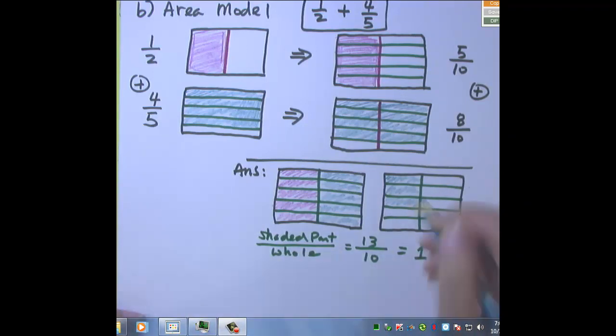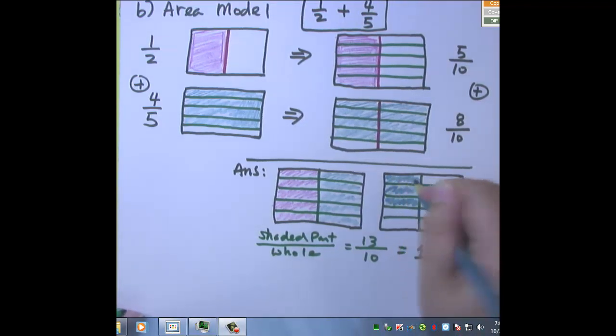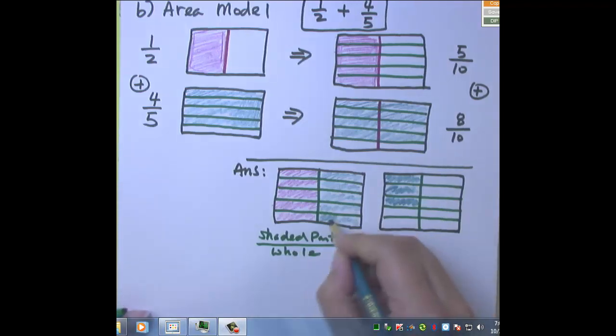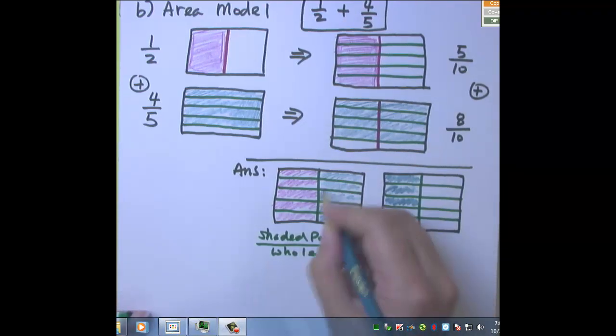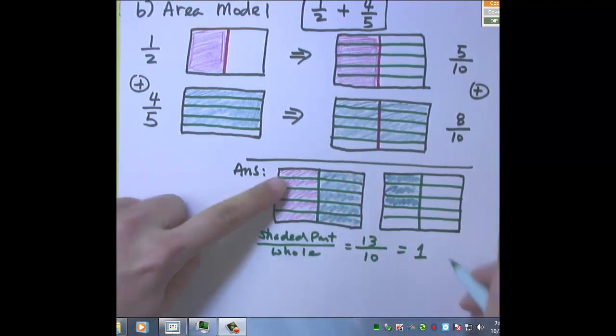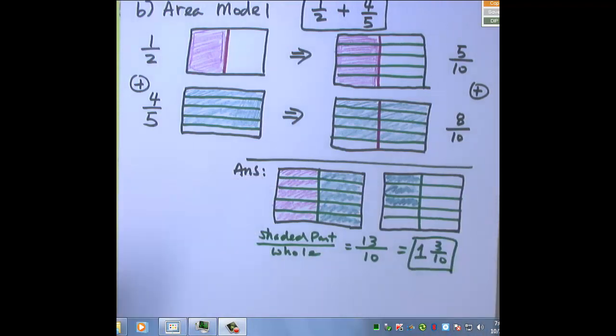So it doesn't look very dark on the projector, so I'm going to need to color a little bit more. So after we color in both fractions' pieces, we should see we have one whole one and then 3 out of 10. So that's my final answer.